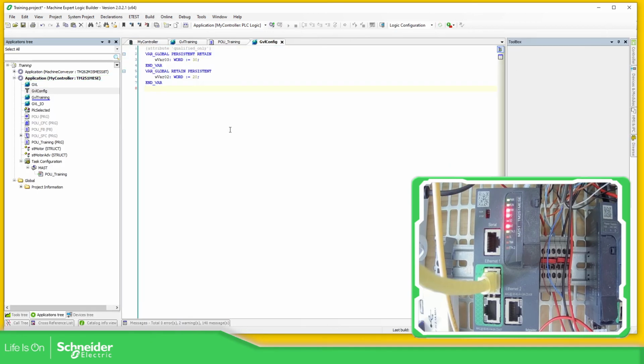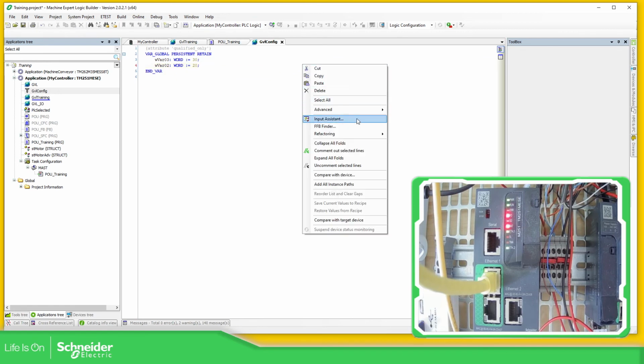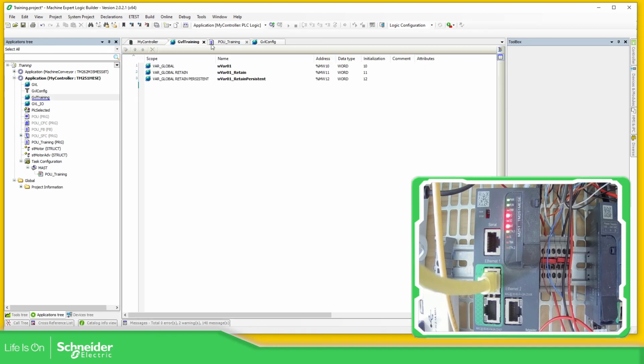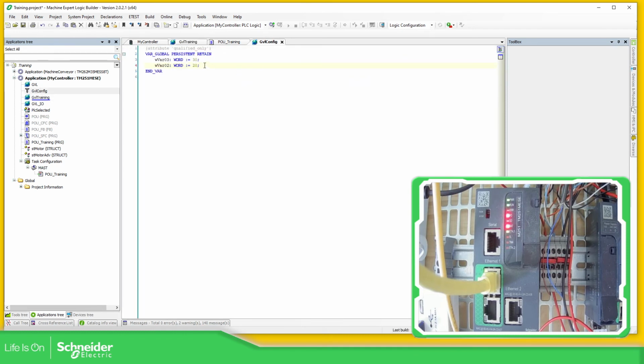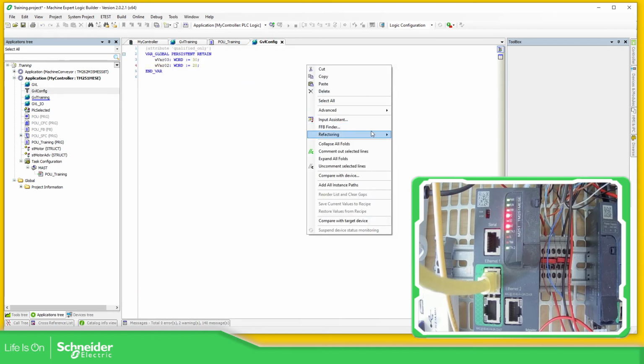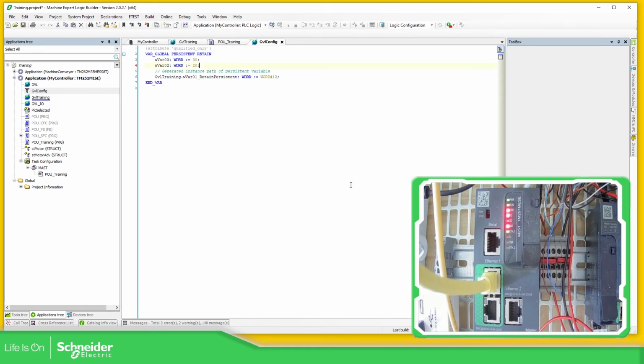So if we go in the textual view, we can delete all these to be in the same. And now if we right click and define to add all instance path, you should add the GBL training, this variable over here, retain persistent. So right click, add all instance path, and you can see over here that it adds the GBL training, the persistent variable that I have defined before.